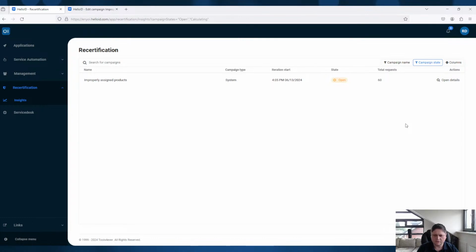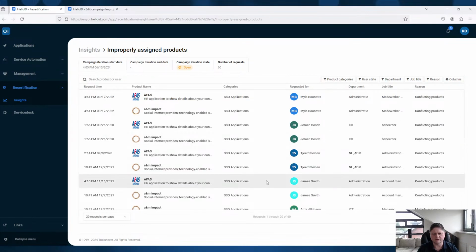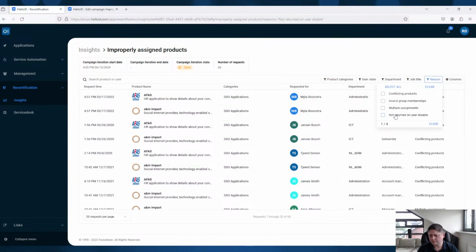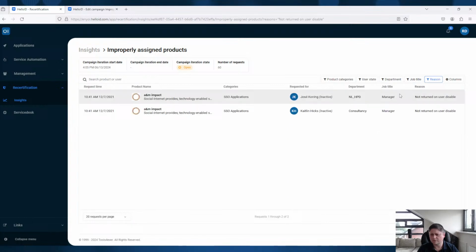In the case of calculating, of course, you don't have an open one because it's currently calculating, but it will be open after it's done. So it should be that currently I have not returned on user disable. I have currently 2 records. That means this user is currently disabled, but it has a product assigned.